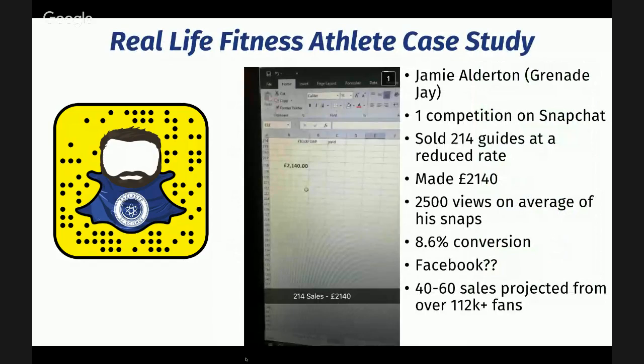So here's a real life fitness athlete case study. Jamie Alden, Grenade J, on Snapchat and pretty much every other social media handle. He did one competition on Snapchat. He sold 214 guides in 24 hours, which made him £2,140. He on average gets 2,500 views, which is quite a good amount. But you've got guys like Flex Lewis getting over 20,000, and Matt Ogre getting over 30,000. Again, you can see.